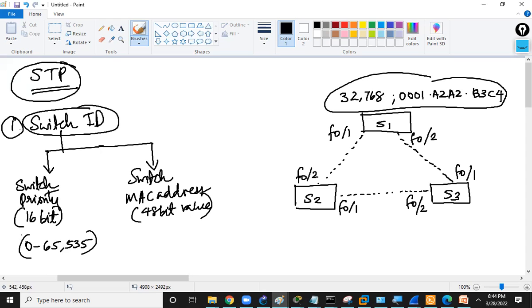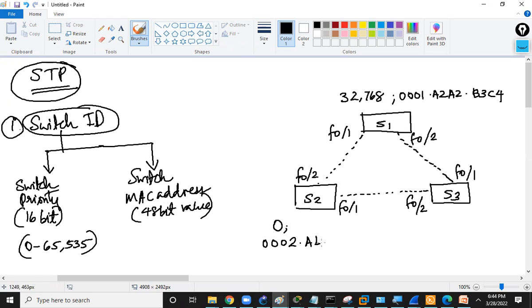I told you it consists of two parts, the priority number and also the MAC address. The priority number will have a value from 0 to 65,535. By default all the Cisco switches will have the priority number 32,768. Now suppose S2 has a priority number of 0 and the MAC address 0002.A4B4.C3D3.